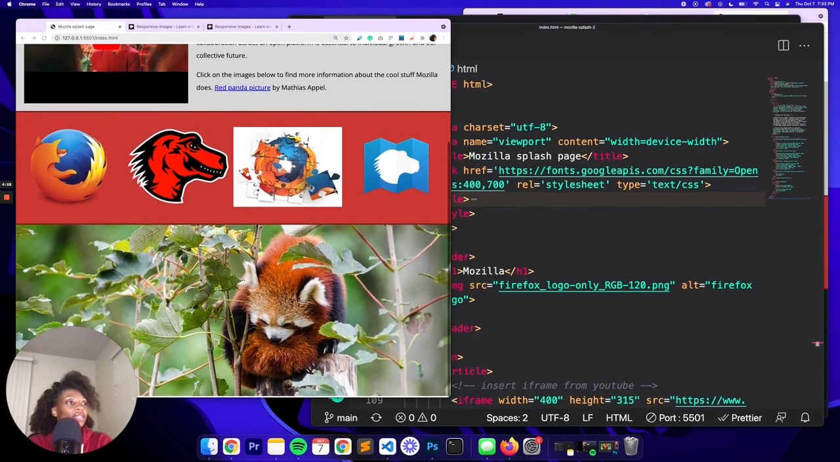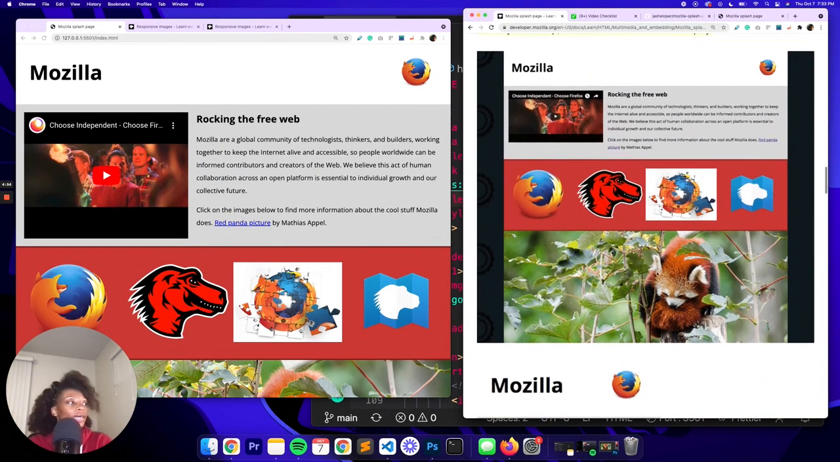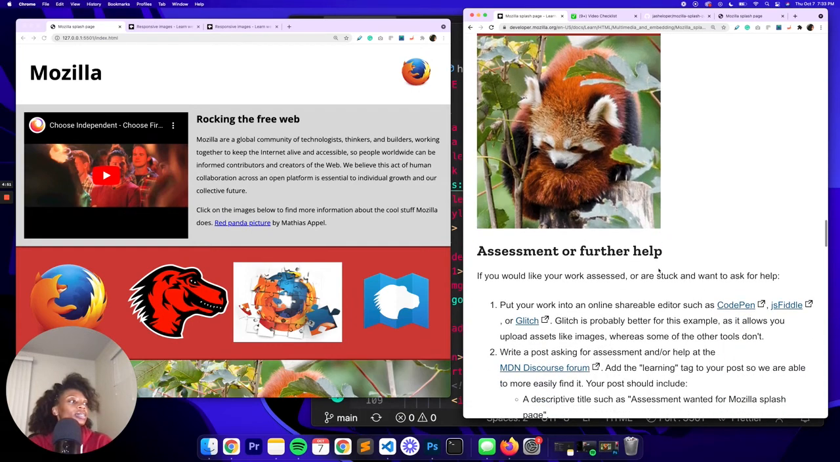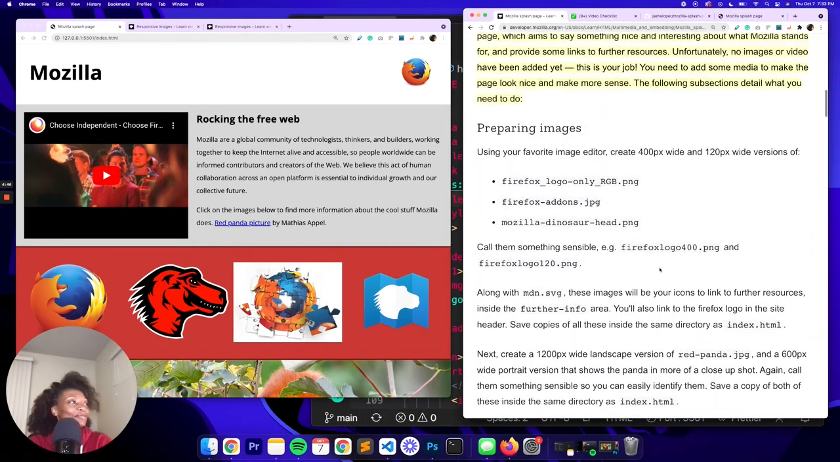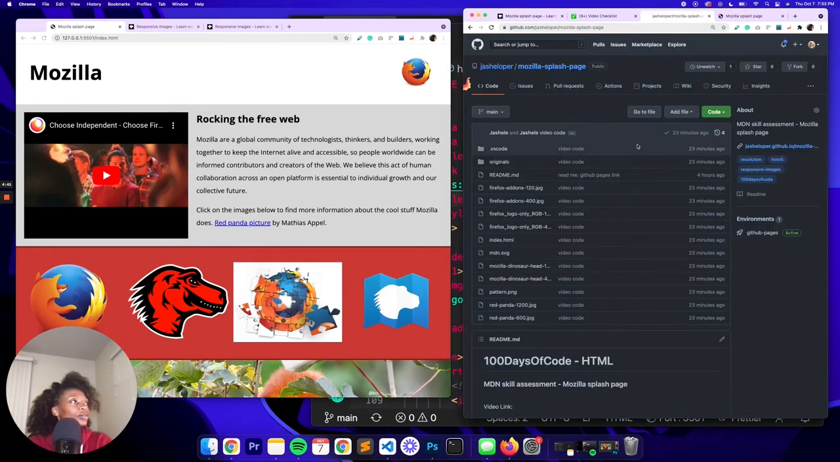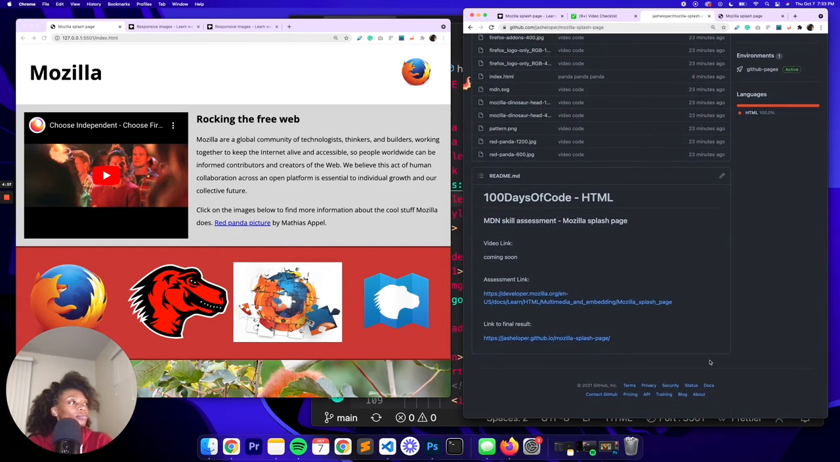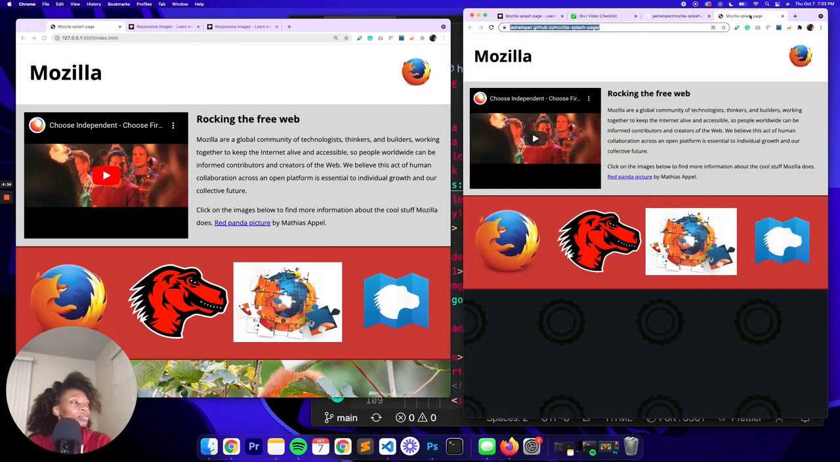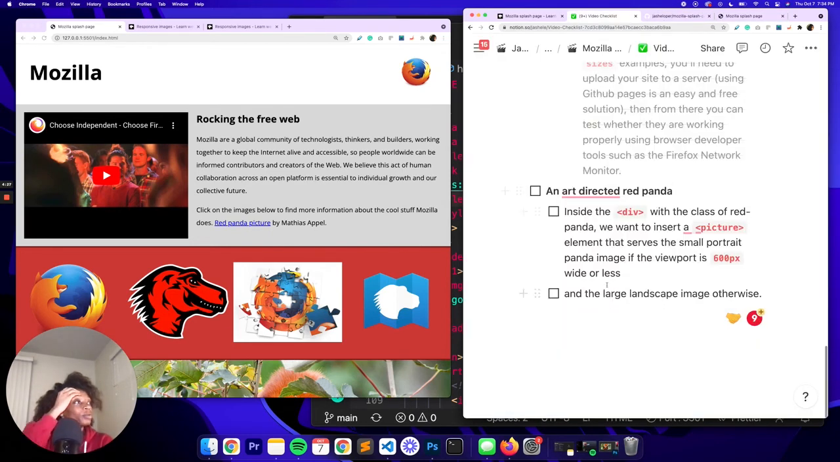Okay, so we got everything up and running. We met the requirements. We did our job. We got our job done. And hopefully the client likes it. Our Mozilla splash page. So as usual, it's up on GitHub if you want to check it out. I don't know who else out there is doing this course, but if you're out there, I'm rooting for you. Oh yeah. So looks good. We met. Let's finish these check marks.